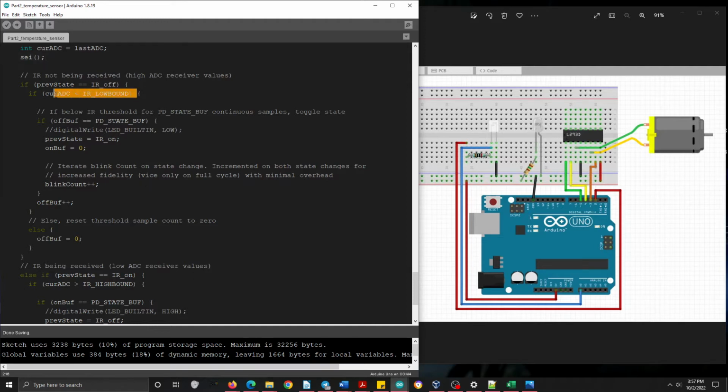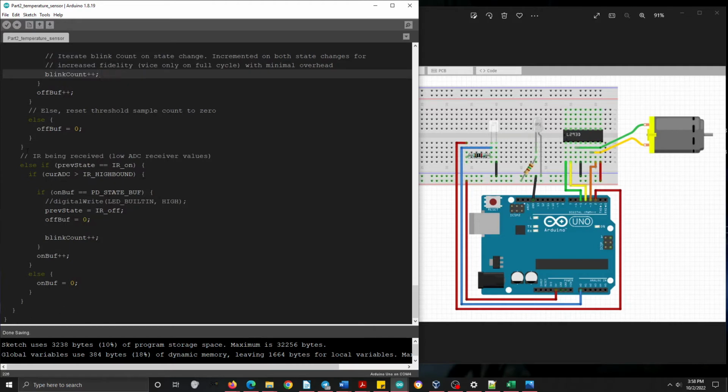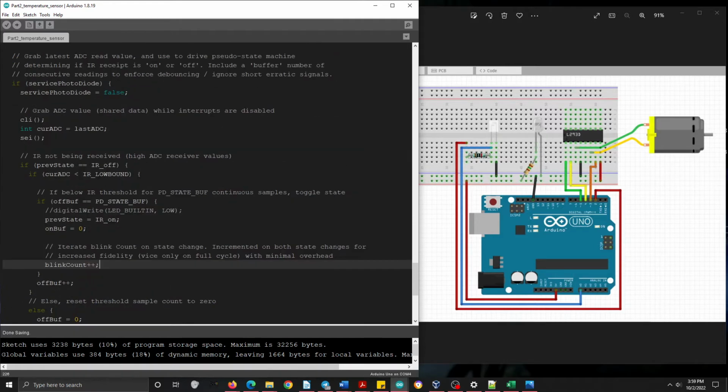These conditions correspond to the ADC value staying above or below the associated threshold for a number of continuous reads, the value of which was assigned in this PD state buff constant from the global definitions. When both of these conditions are met, the state toggles to the next one, we reset the buffer count to 0, and we increment this blink count variable. And as you can see below, it's a symmetrical process. The other state does the same thing, but with the IR high bound threshold, and the ADC value having to keep above it rather than below the low bound.